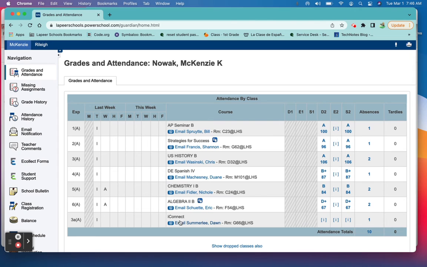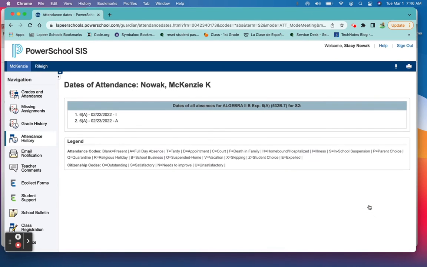and now I'm going to go down and I'm going to check Algebra 2. She has 2 days absent. I'm going to see what happened on those 2 days. It says that on 2/22 of this year, she had an I. So if I go down to the legend again, I means illness. Okay, so she was sick that day.